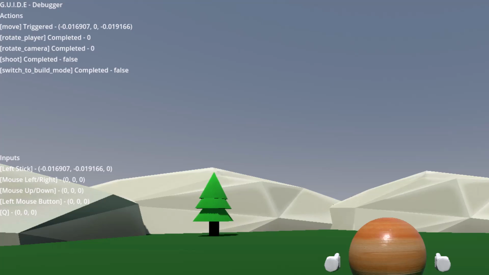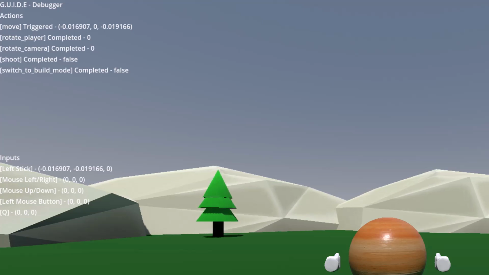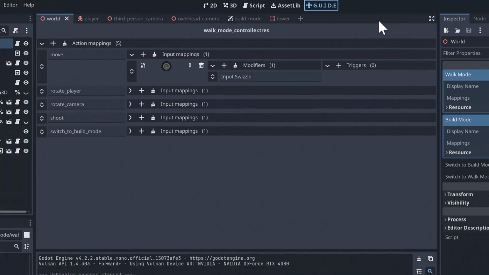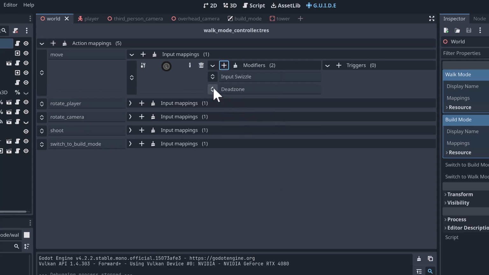Now, my Xbox controller is pretty old, and over time, many controllers will show some stick drifting, so this is a pretty common problem. We can fix this with a dead zone modifier. This modifier will ignore all input that is below a certain threshold, and this should fix our drift problem. So let's add a dead zone modifier to our input, and let's try again.